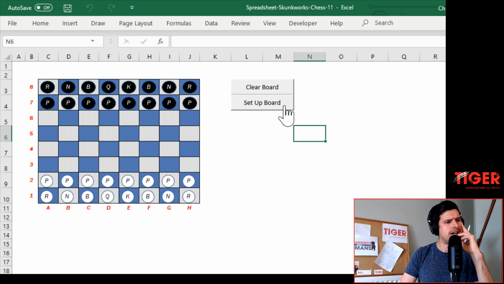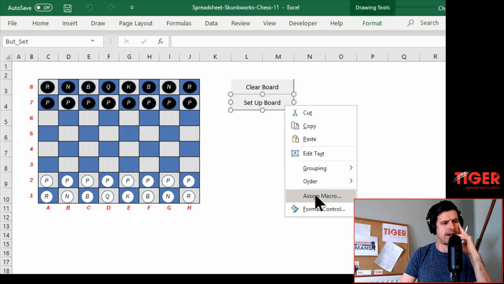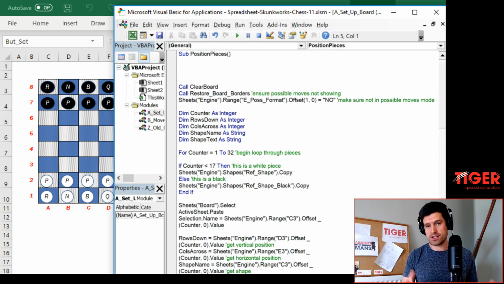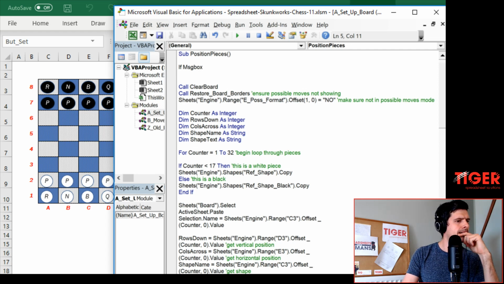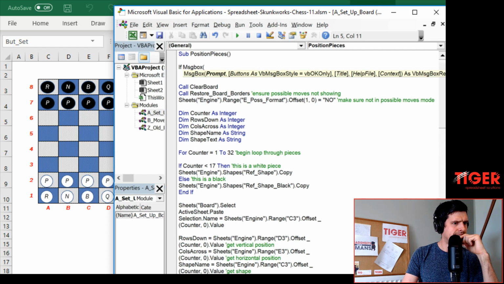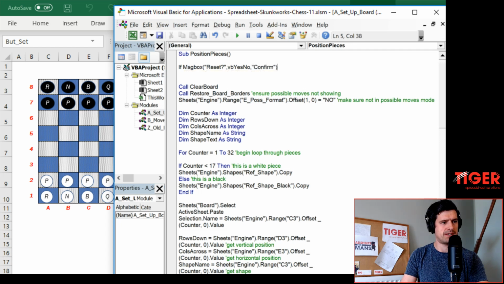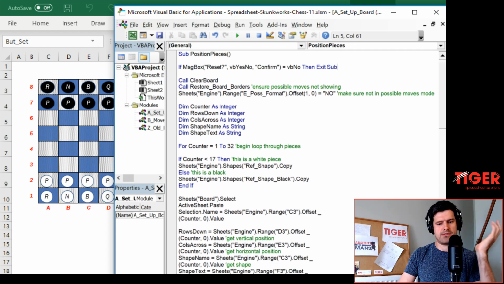So it would be appropriate to have a message box at the beginning of the routine, just to say, are you sure you want to do this, just to get user confirmation. How might we do that? So we can say if message box, and then we can say reset question mark. So that's what's going to appear in the message box. VB yes no is the type of message box, and the title is confirm, so we want that text to appear at the top of the message box. Then we say equals VB no. That means if the user clicks no in answering the message box, then we just want to exit the sub there.